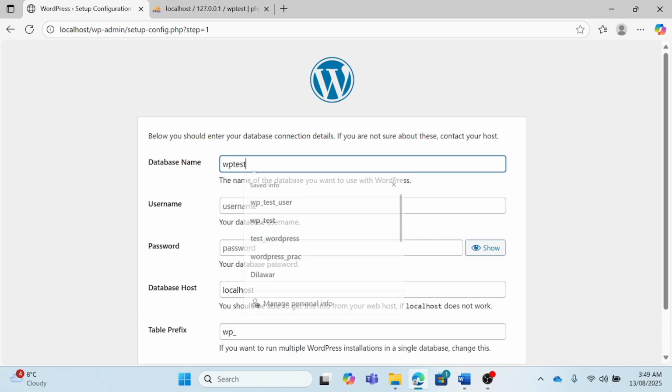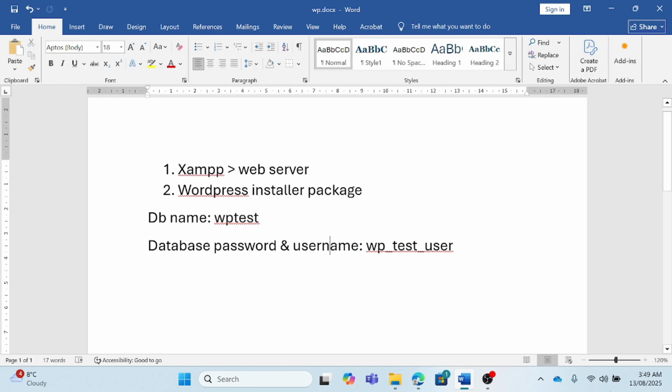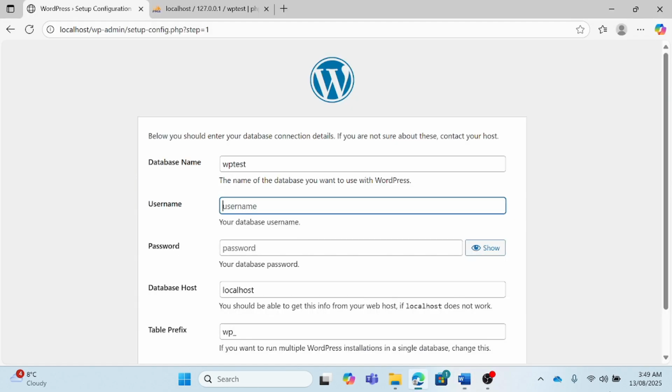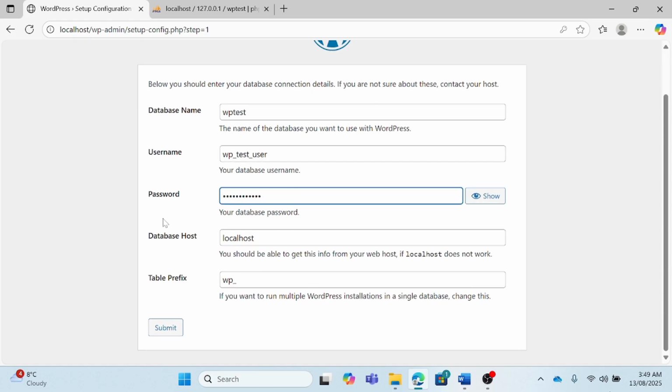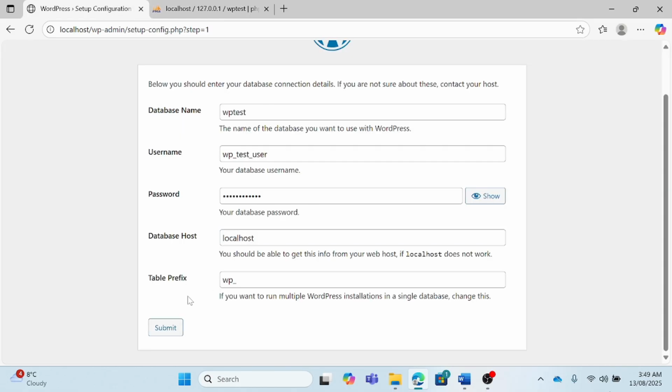Our database name here, username, this one, copy, paste, password, same. When you export your database and import it in your real server, you can change all the things. All right, so database host, localhost. Why this? See here in localhost phpMyAdmin, you can see server is our loopback IP, which is localhost. Right, let's go.